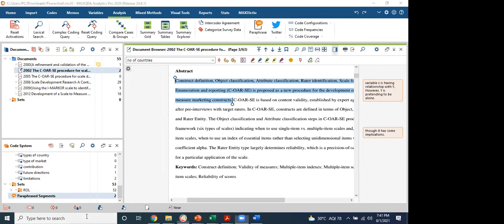How is it different from memo? Hello? Yeah, how is it different from memo?